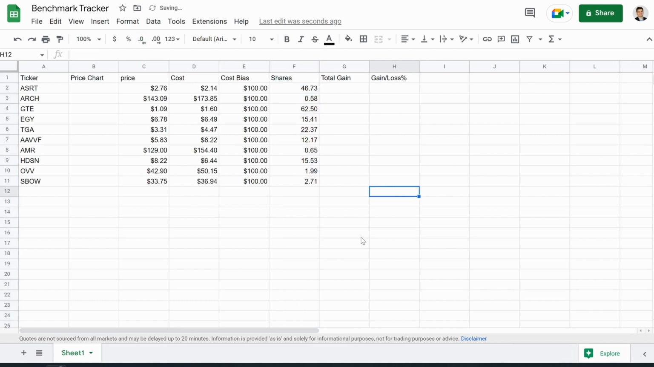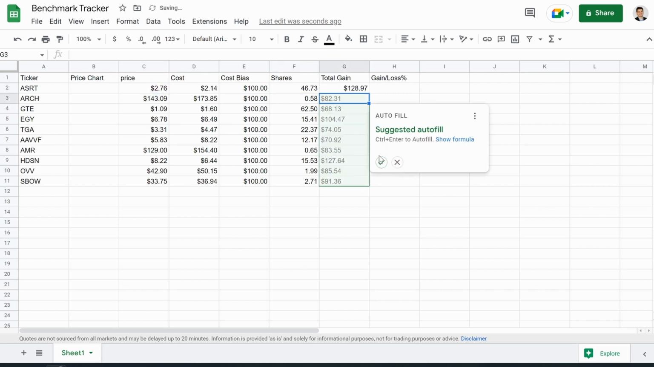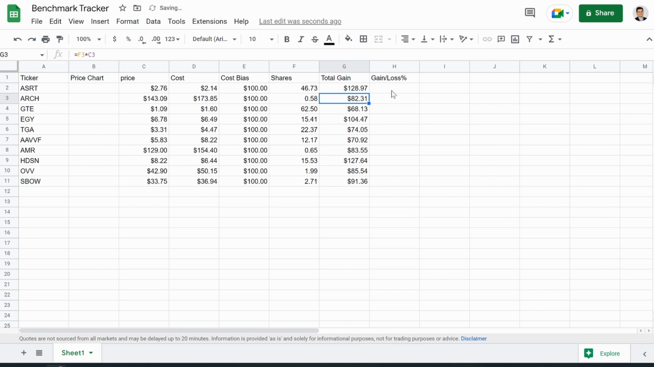All right. So we're starting to look pretty good. Now we're going to go on to total gain. So again, this is a pretty easy equation. All it is the amount of shares that we have multiplied by the current price. And then we'll autofill.